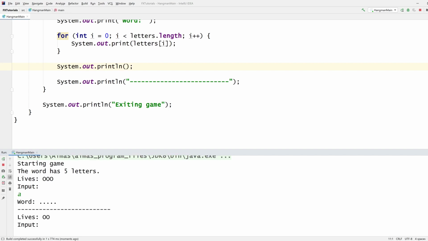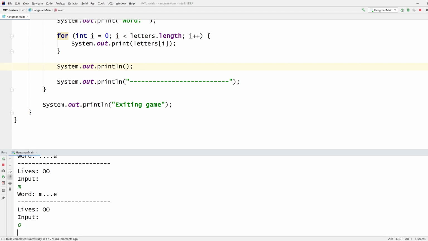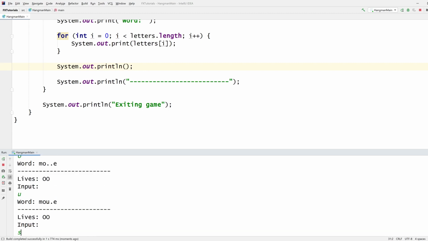Let's try A. A is not there. E. E is there. I no longer remember what I entered. I think it was mouse. M. M is there. So you can see the word getting populated with our letters. O, U, and S.